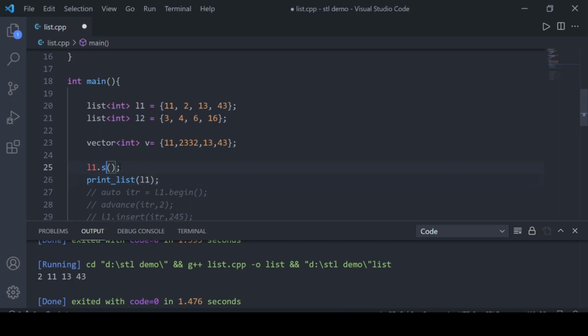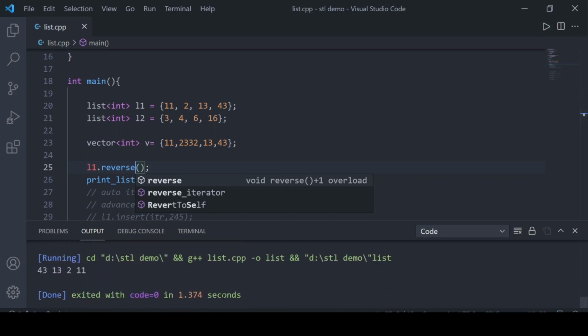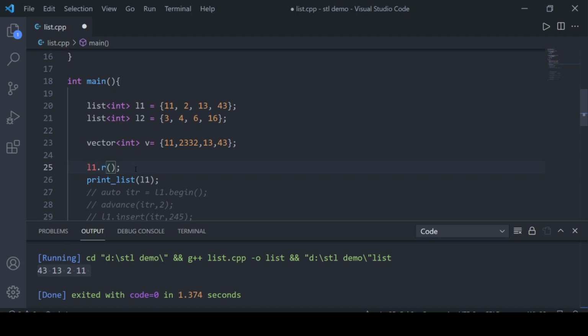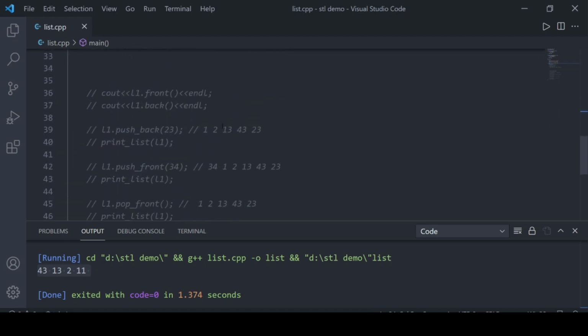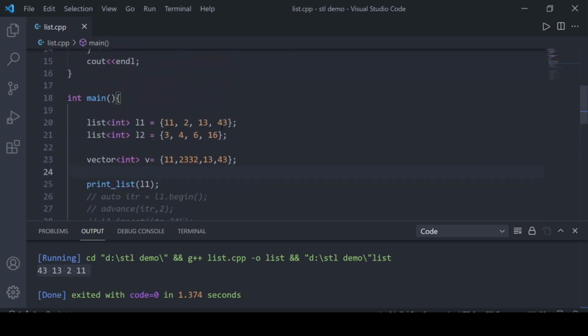We can also reverse in a similar way. So the list is a little bit different. Okay, so it has reversed the list for us. So these two were different from the vector. So this was all from the list, and I think you have learned a lot. So this was all about the video. We will be coming in the next video with some different containers. Okay, meet you in the next video.